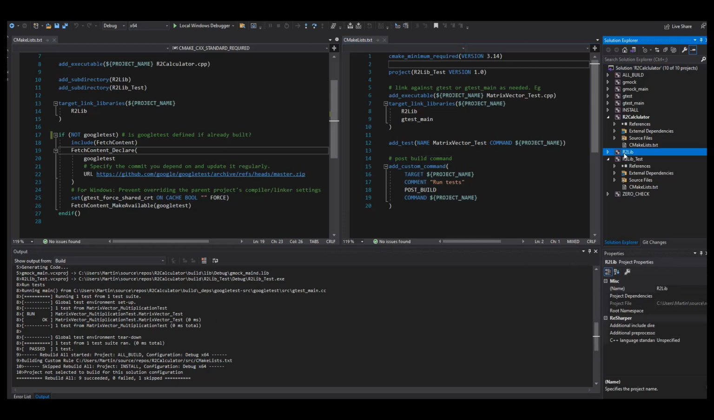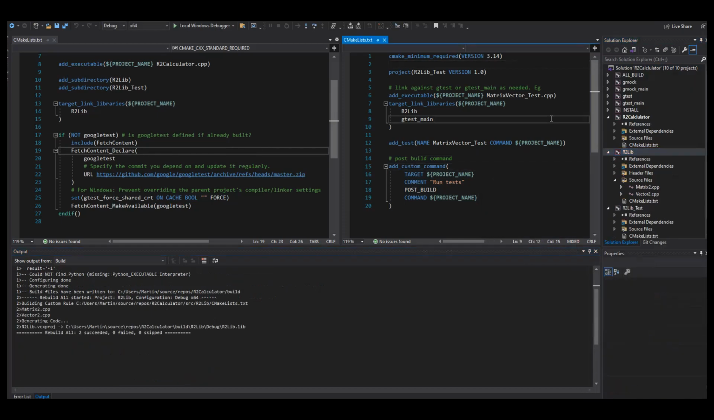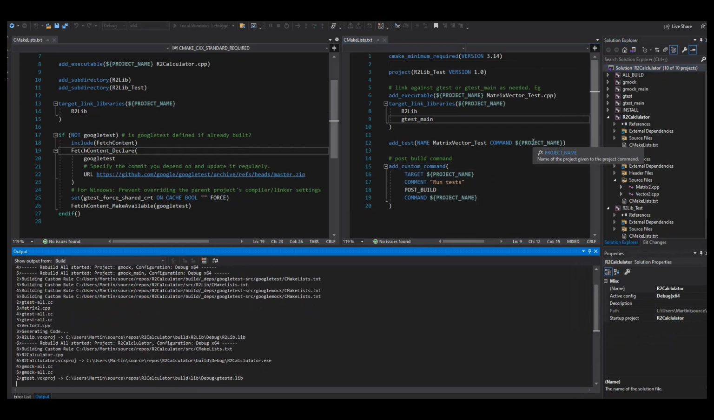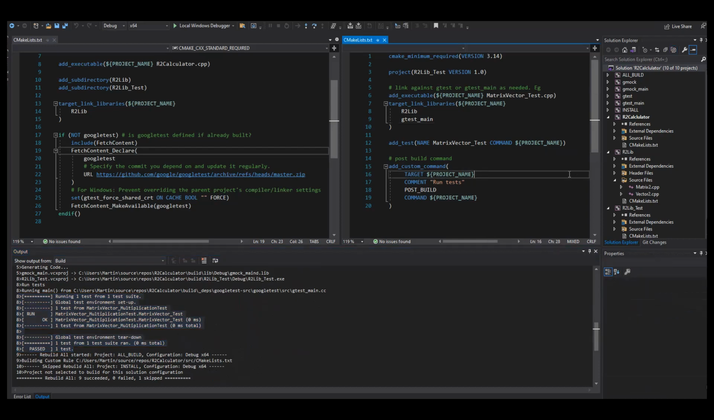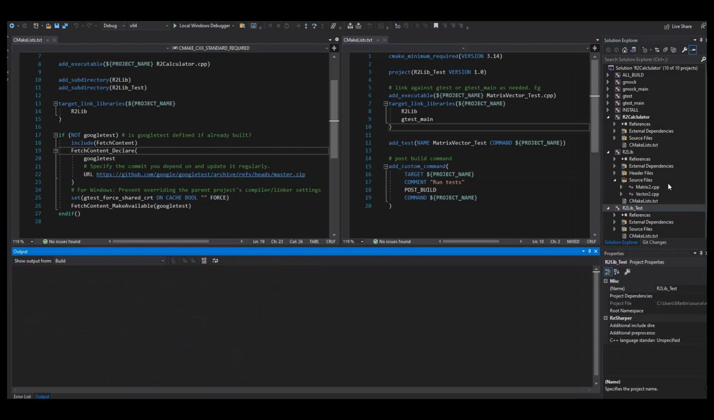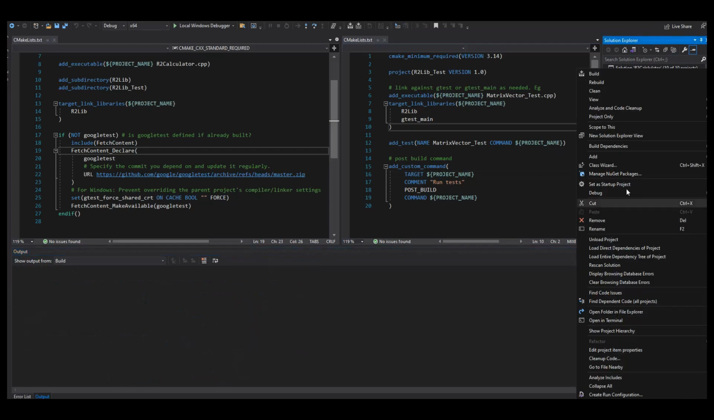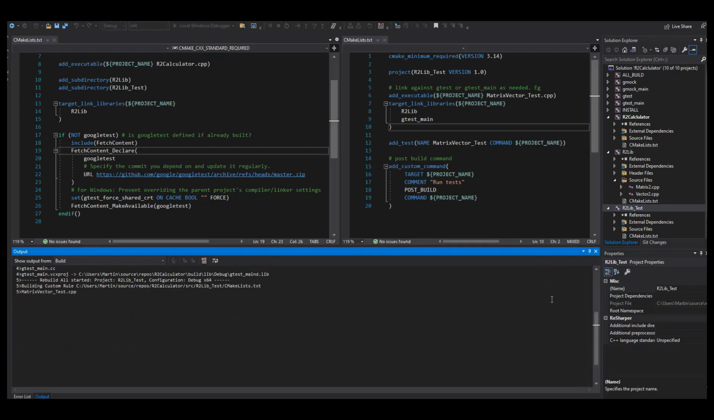CMake, of course, supports adding tests as a post-build step, so you can see your test results every time you build. So far, I've only been able to attach the custom command to the test project because of its executable type. So you only see the test results when rebuilding the test lib or the entire solution.